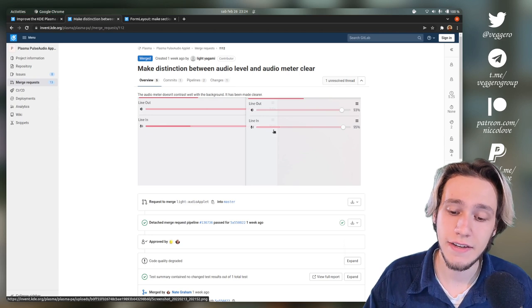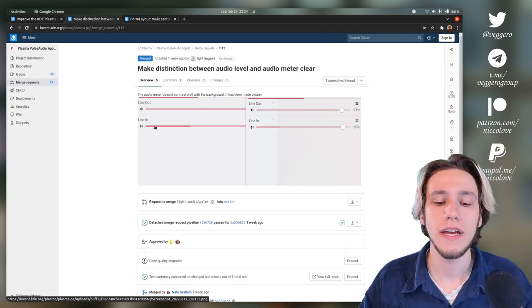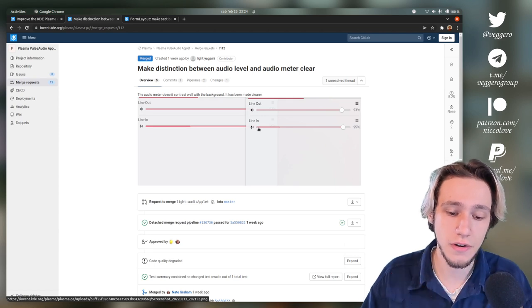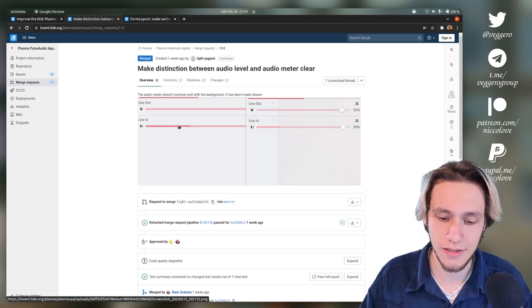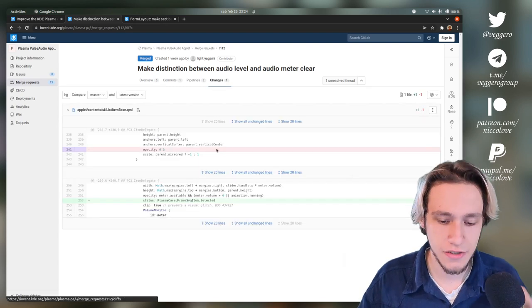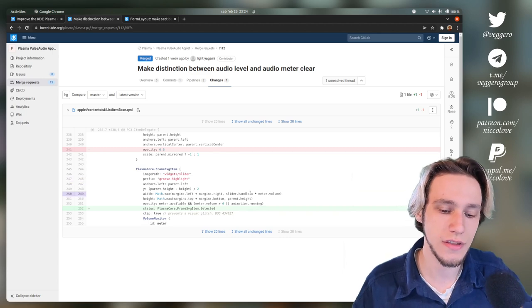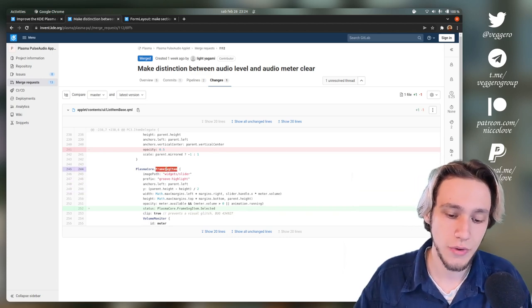The inner line needs to be filled. Now, if we take the SVG, there is actually no filled version of this. So how is it actually done? It's all magic of this Plasma Core FrameSvgItem selected. And to understand what that does, we need to read the API.